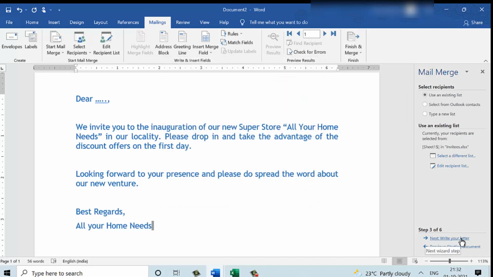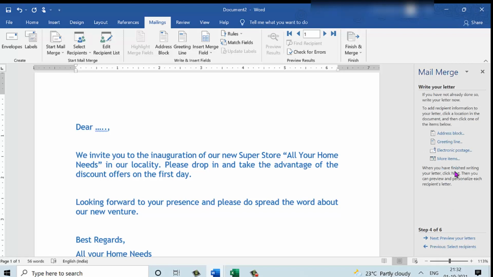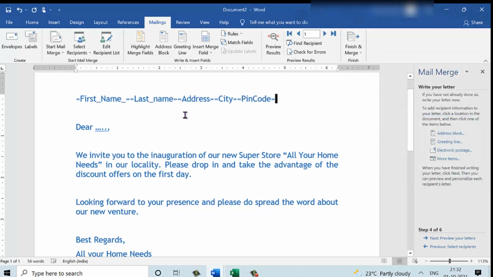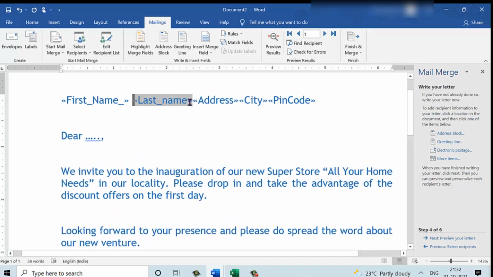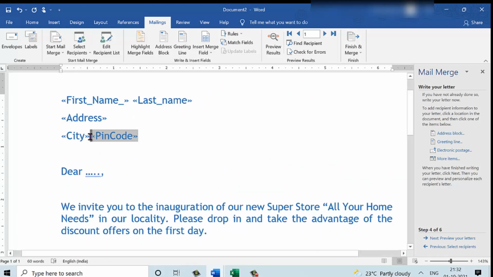So as we can see, the 5 fields we have in our Excel sheet are all address fields. Since this question does not already specify where to do the merge, we can just create an address block here which uses all these 5 address fields. So we can say write your letter, more items, and insert all the fields to form our address block. First name space last name, address, city, and finally pin code.